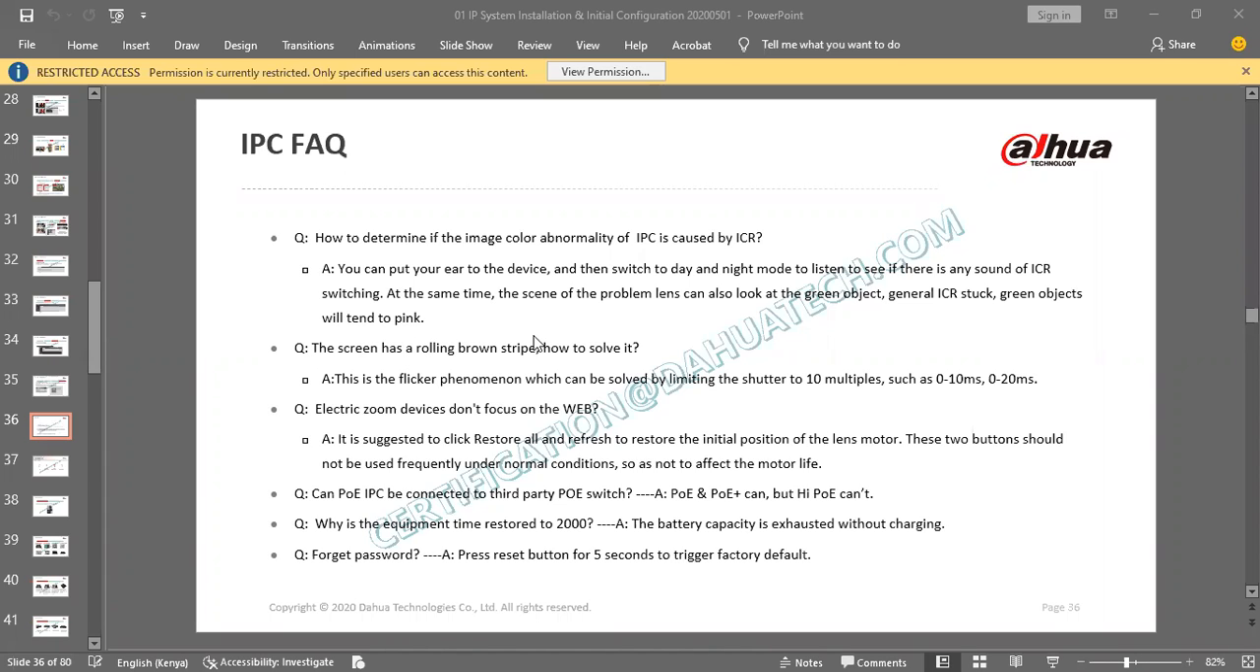If you see a brown stripe, how to solve it? This is the flicker phenomenon, which can be solved by limiting the shutter speed to multiples of 10, such as 0 to 10 or 0 to 20. If you see a brown stripe on the screen, brown stripe.